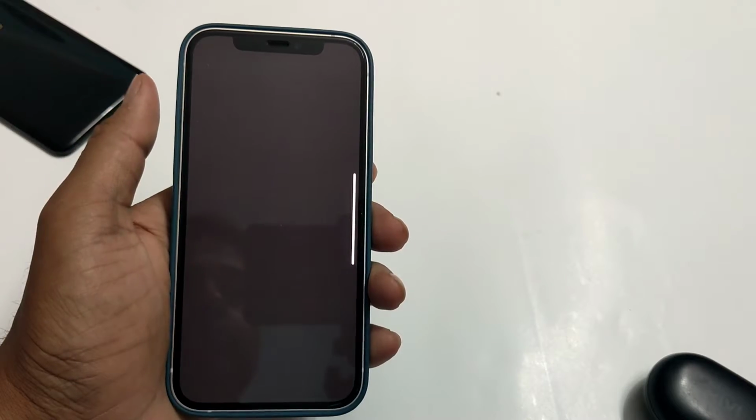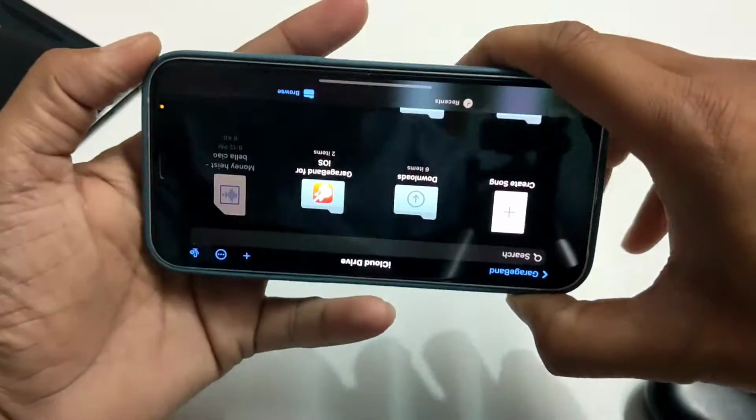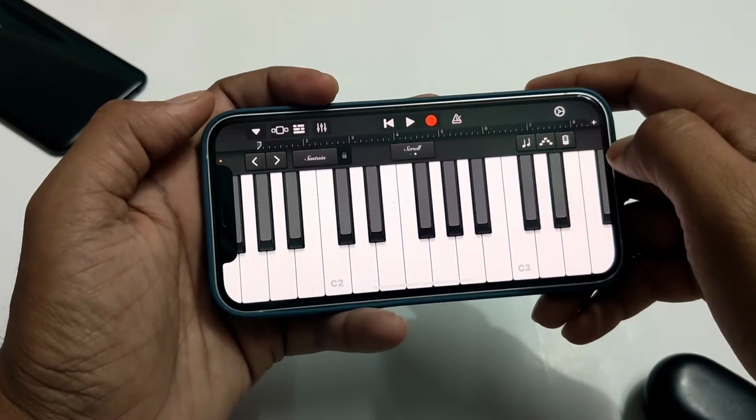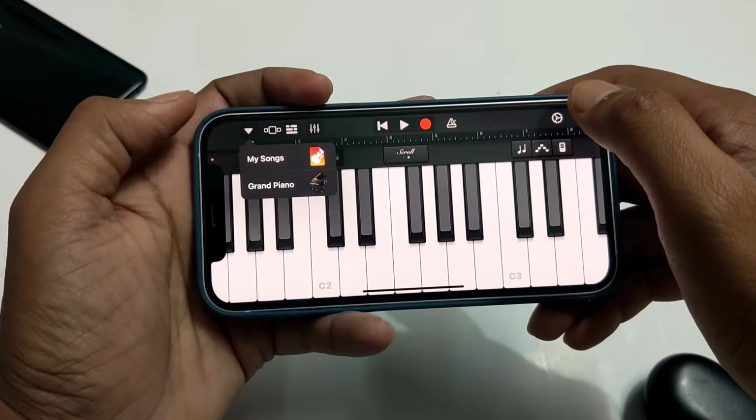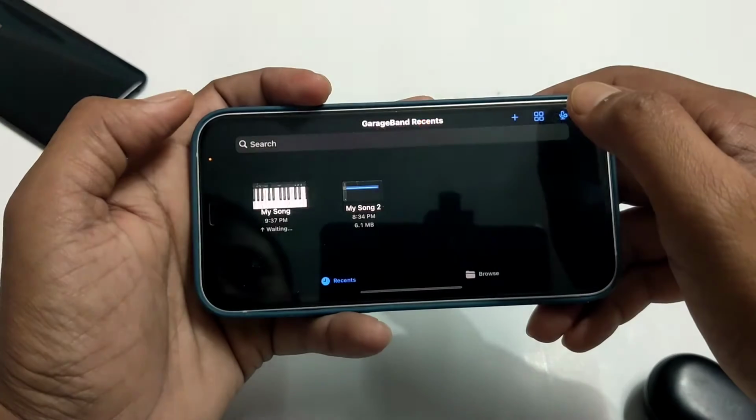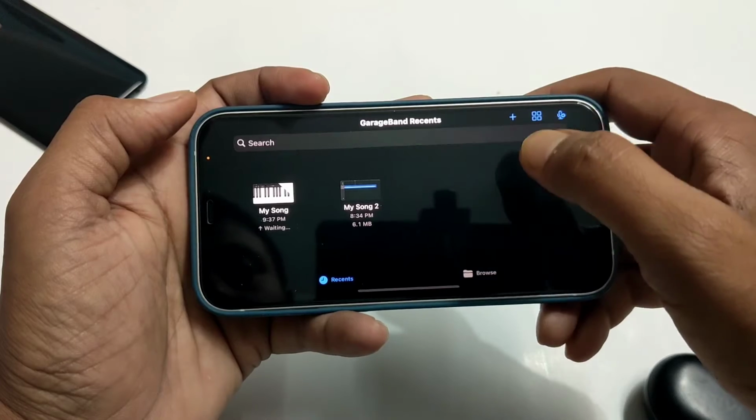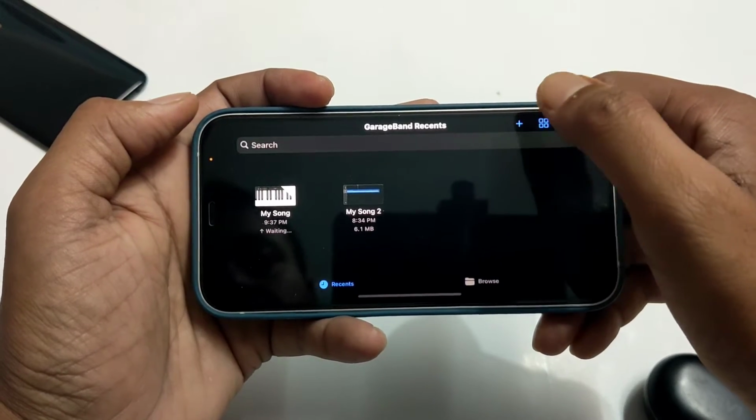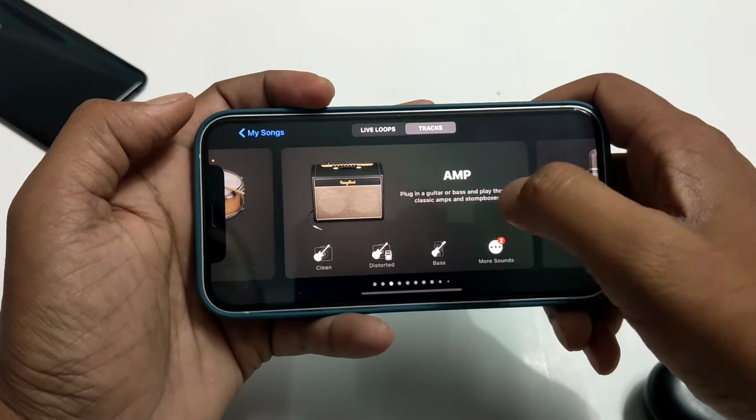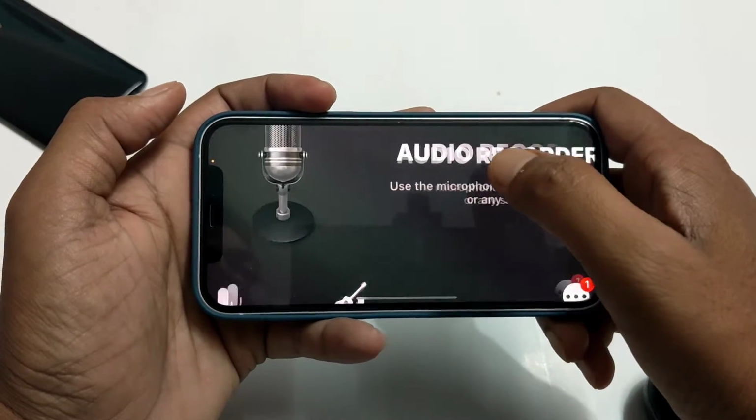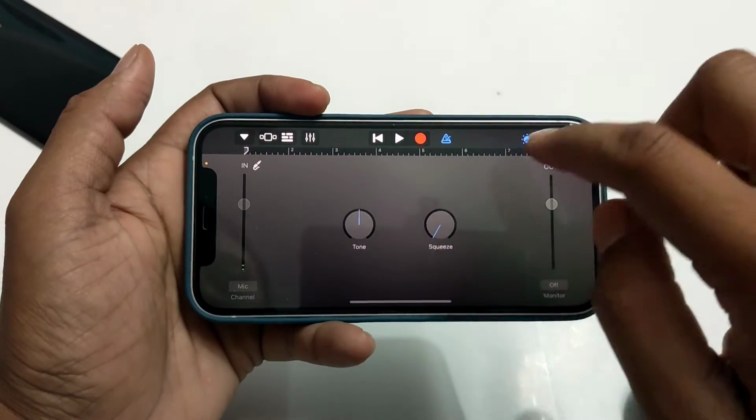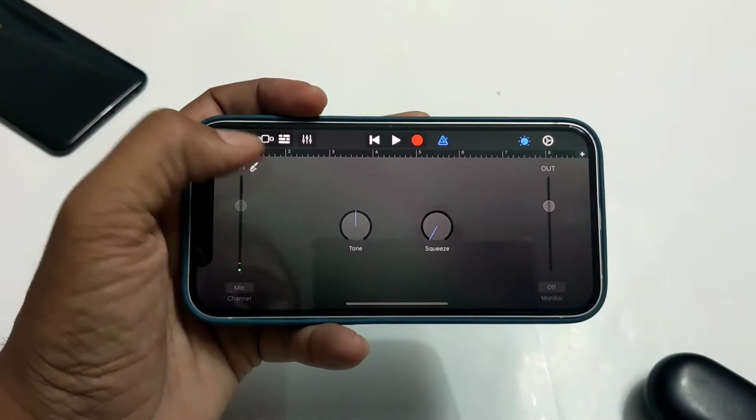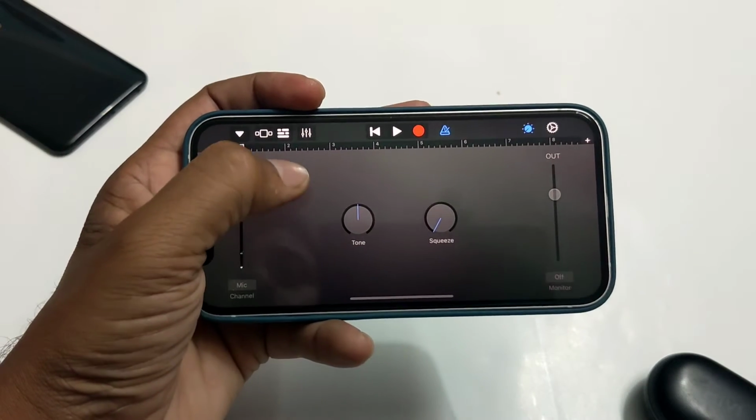Now go to GarageBand. In this app, go to My Songs. In My Songs, you can see the plus icon. Touch on the plus icon, then select audio recorder. In the audio recorder, you have to select the third icon from left.